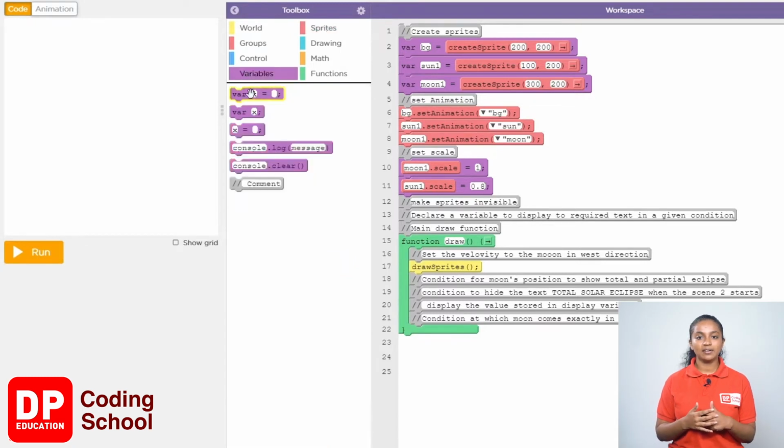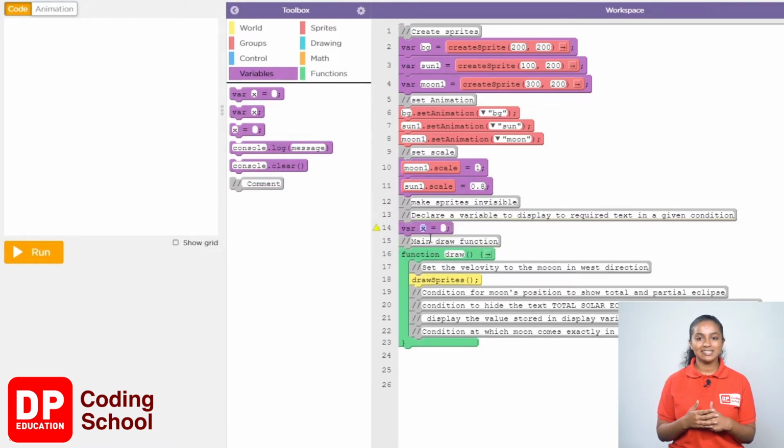Drag the var x equal block under variables like this. Give display instead of x. At the beginning, the display variable doesn't store a text, but we need to make this a string variable. We know that a string variable needs to be typed in inverted commas. So here I type inverted commas like this.